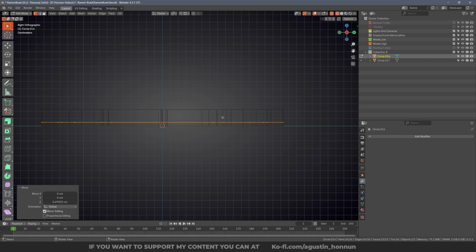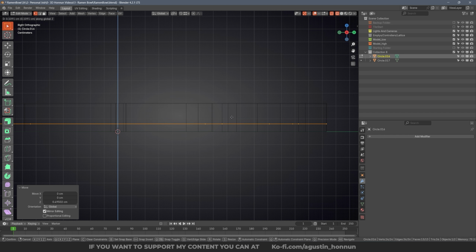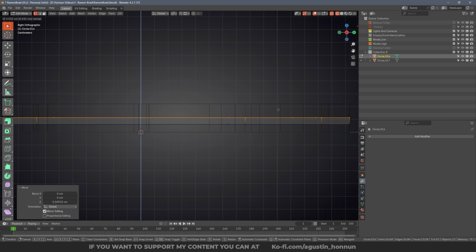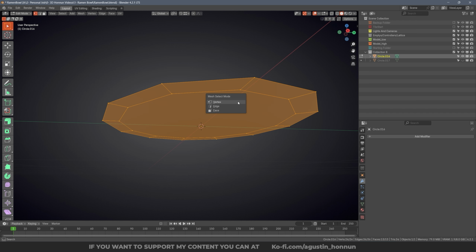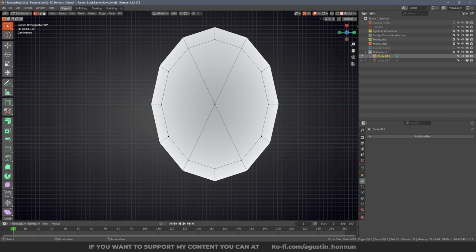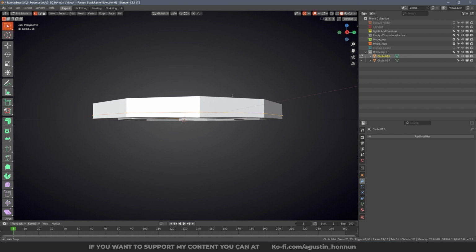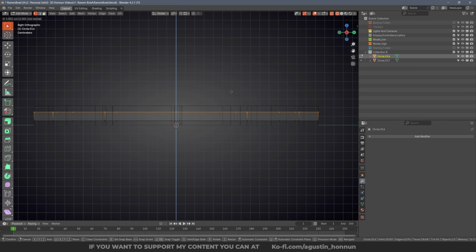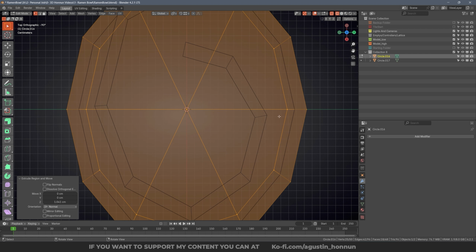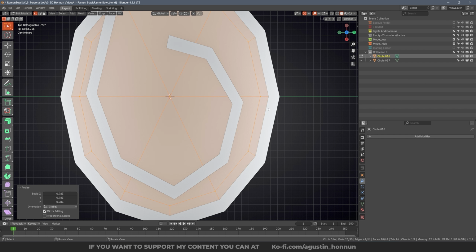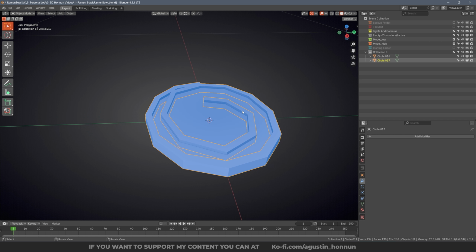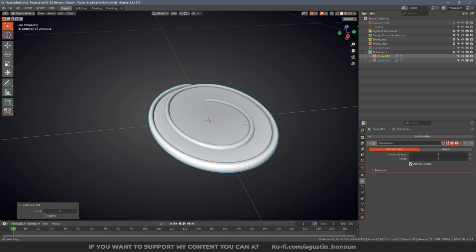move it here to the center, maybe just maybe here, and extrude it. Well, first let's connect the vertex. Now you can extrude it. Decrease the size to make it look inside this other part, just like this. And we add subdivisions. Control 1, 2, or 3.